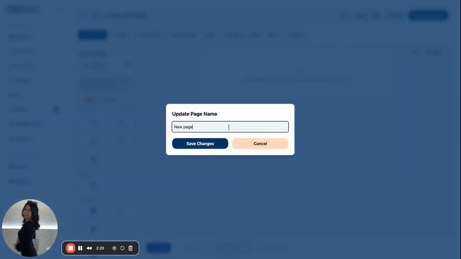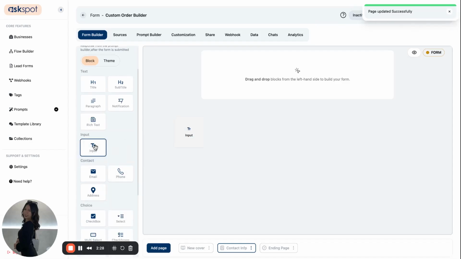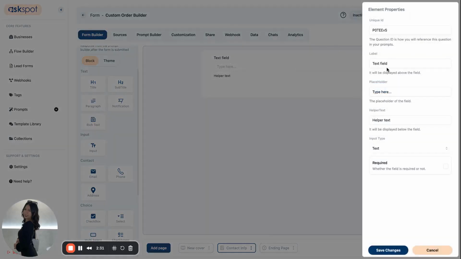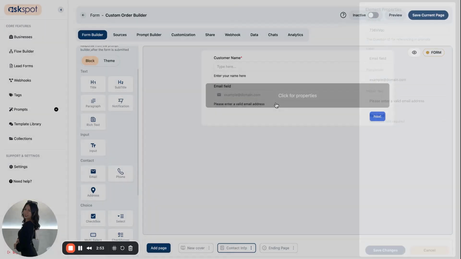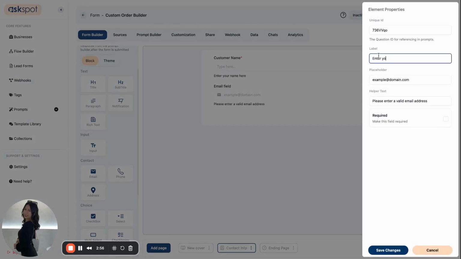So let's just rename this to be contact information. Save changes. Now I will use an input block to get the customer name. Enter your name here. And then for the unique ID, let's just say customer name. That's our unique ID. And this is our required field, of course. So let's just add it right here. Enter your email. And then let's just add this as email for the unique ID.